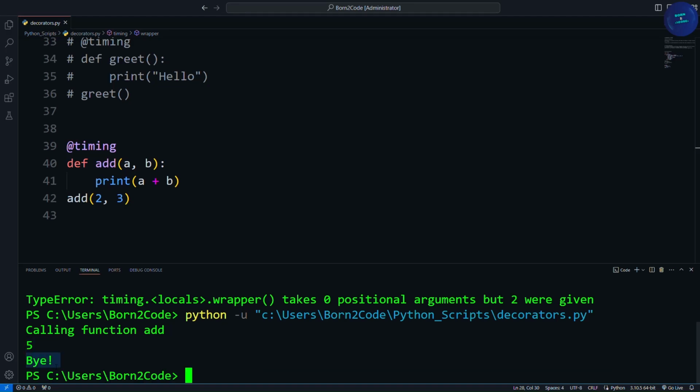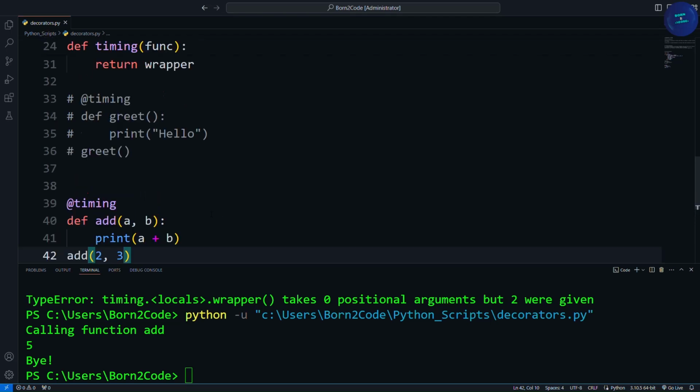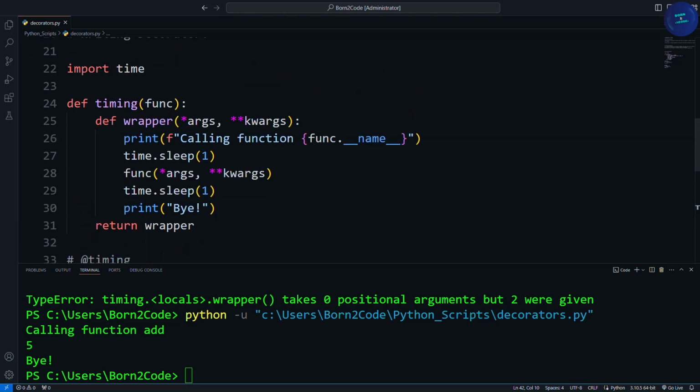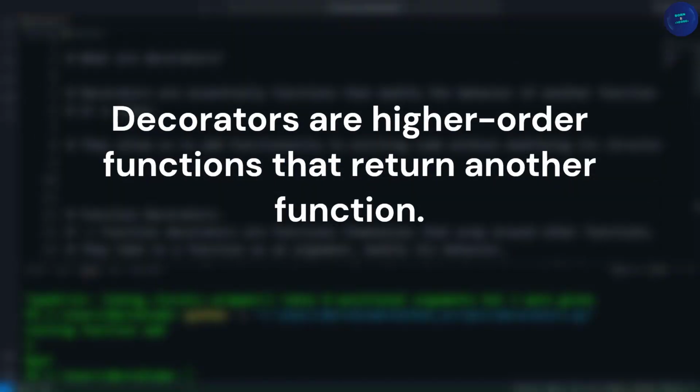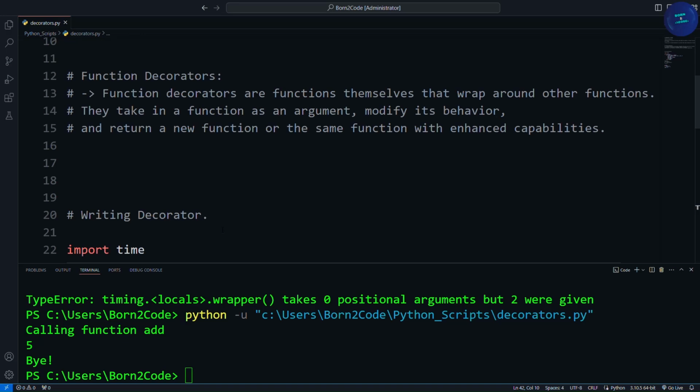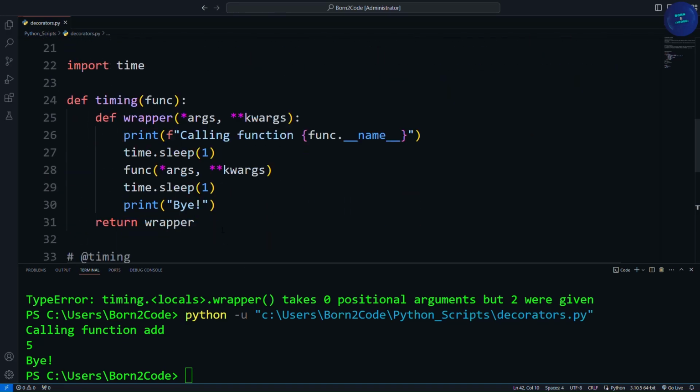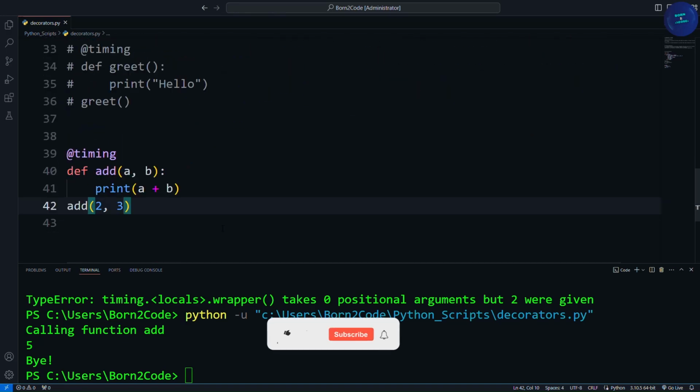And there you have it, folks, a comprehensive guide to decorators in Python. In simple terms, decorators are just higher order functions that return another function. I hope you found this video helpful in understanding this powerful feature of the language.